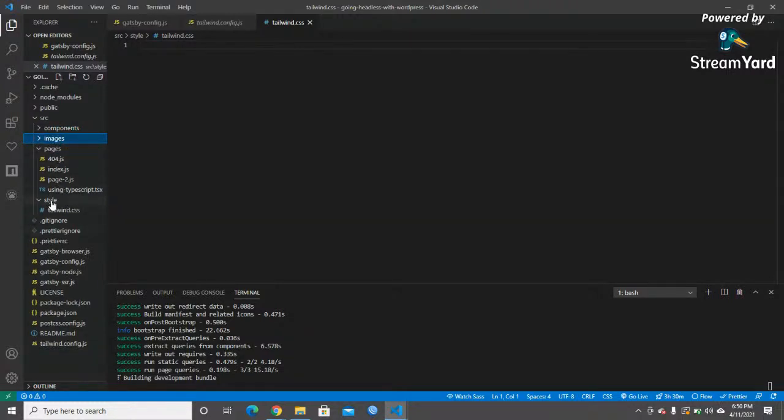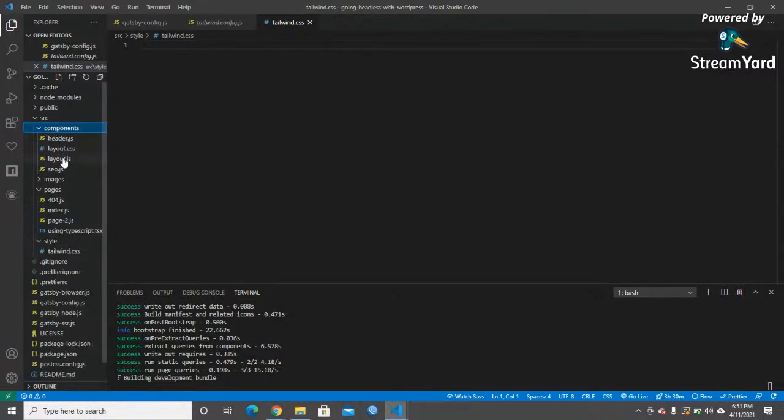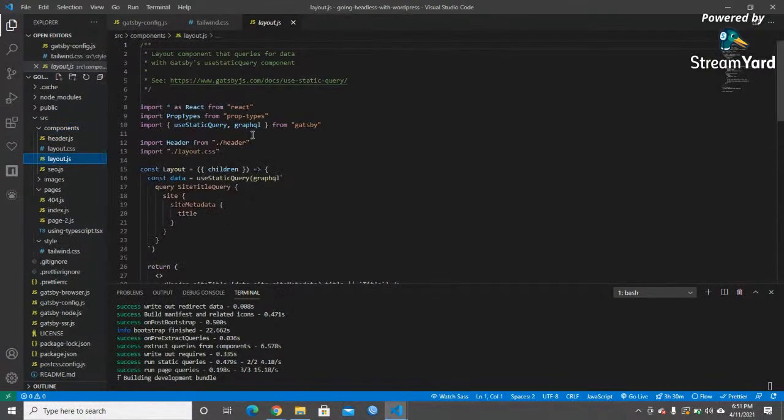Then I created a new folder here called style, which is where I would set things up. So let's take a look at the layout.js. If you take a look at the layout.js, we have a CSS file being imported already.